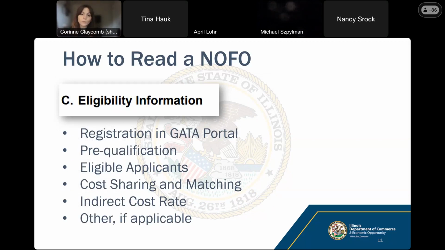It's really important to review this section thoroughly because if you are not eligible for the award, it's good to know that early on. This can save you from taking the time and the effort to complete an application package for a program that you may not be eligible for. So take the time to review this section, think it over with your team, and make a decision from there.